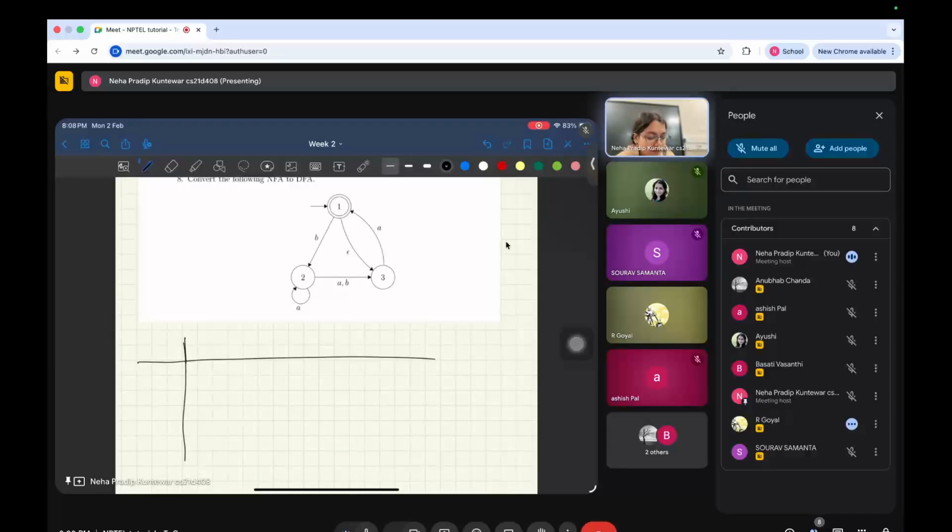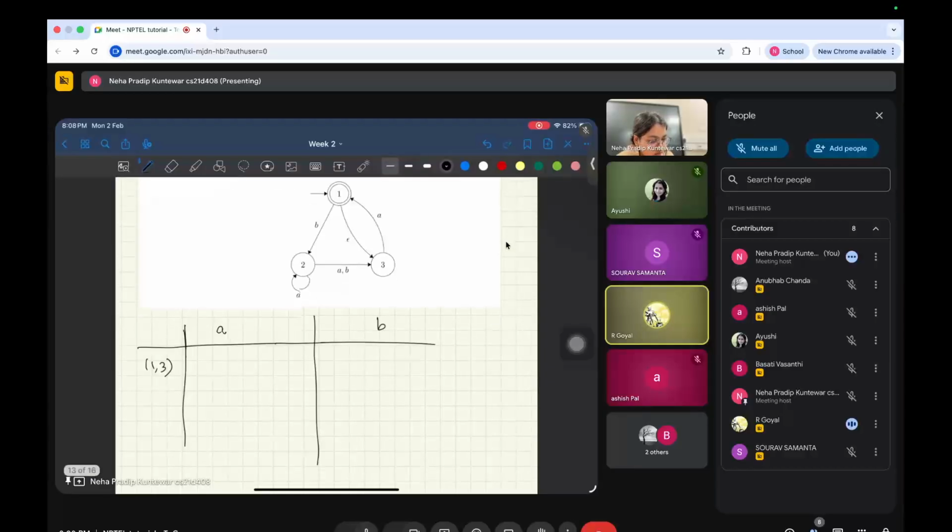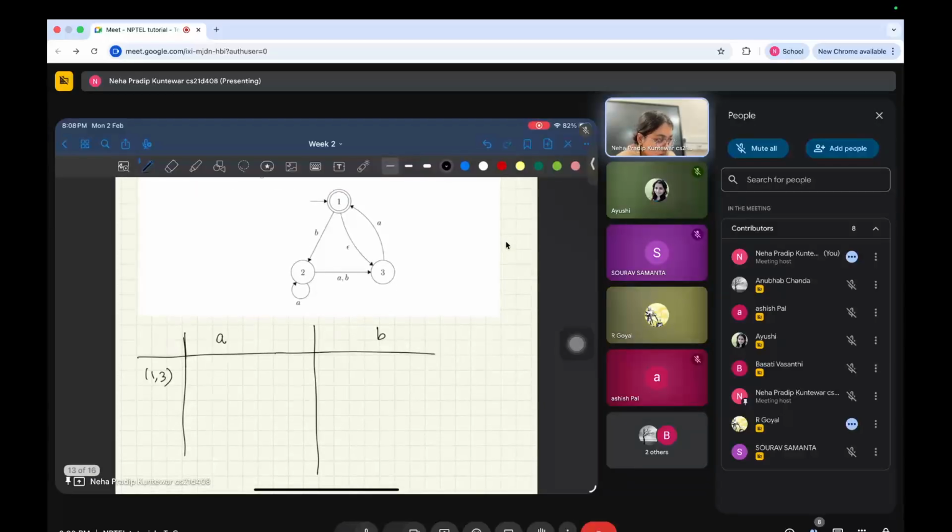What do you want on the left hand side? The state 1 comma 3, and the transitions for A and then B. After getting A on state 1, we will be considering 1 and 3, because there is an epsilon move from 1 to 3. What is the epsilon closure of 1? The epsilon closure of 1 is 1 and 3.